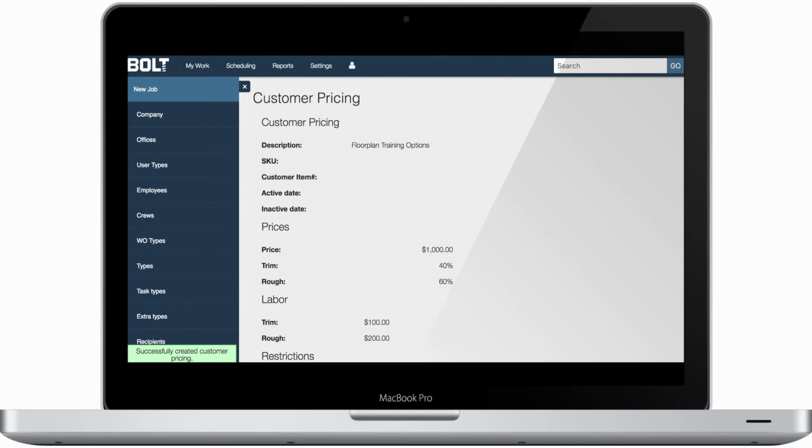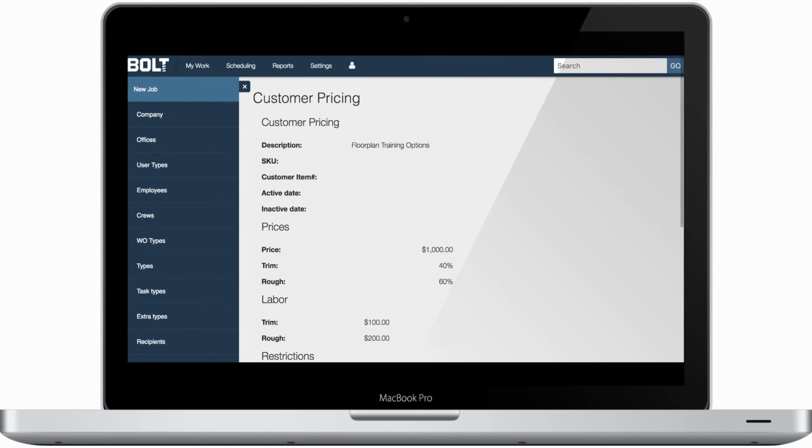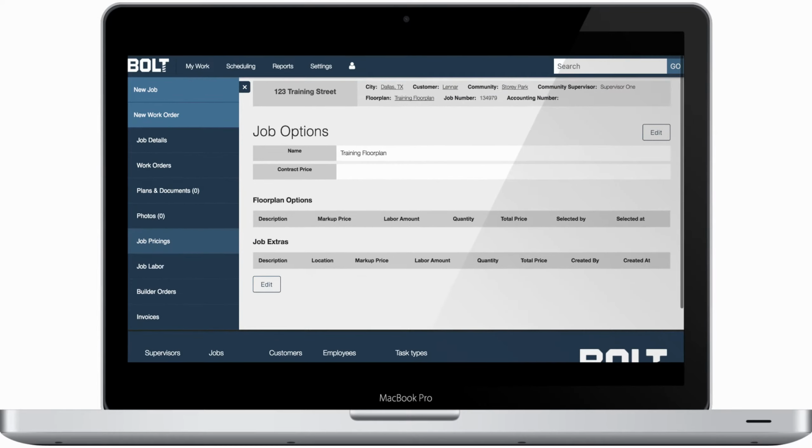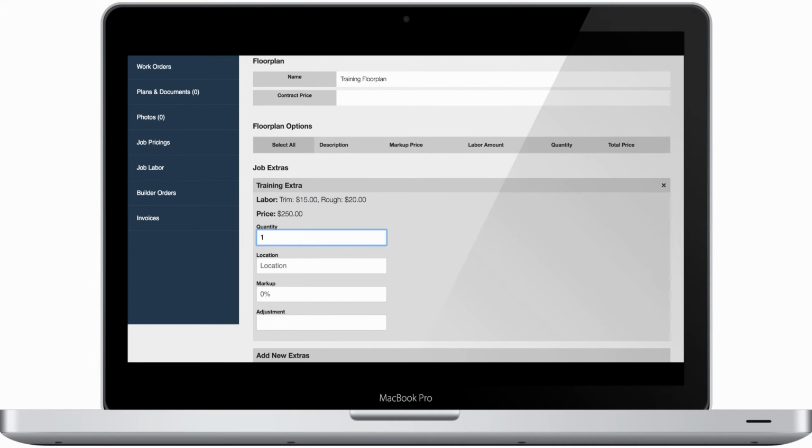Now, just creating it in the customer pricing database does not automatically add it to the floor plan as a structural option. All it does is add it to the customer pricing database. If I was back in the job folder and I click Edit, I could come down here to the bottom of the screen and add job extras. That training option that I had here shows up right here because I restricted it to this floor plan. I could not add this to any other job. And that extra that I added earlier also shows up.